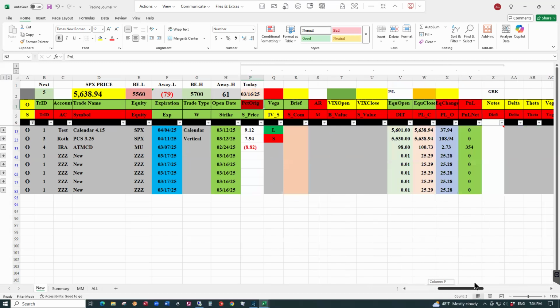For example, when we go down, the VIX: when we open the trade, we can say what the VIX was.